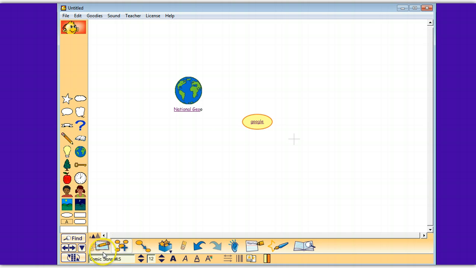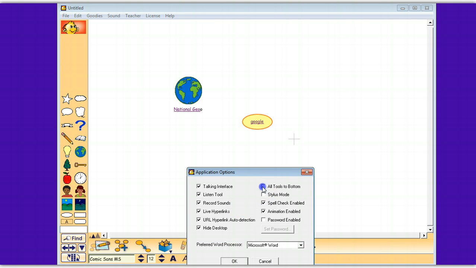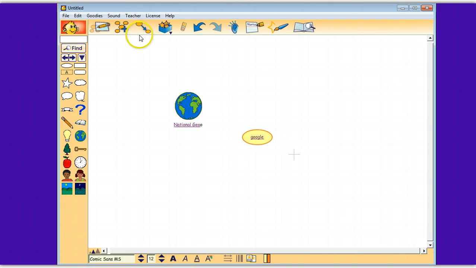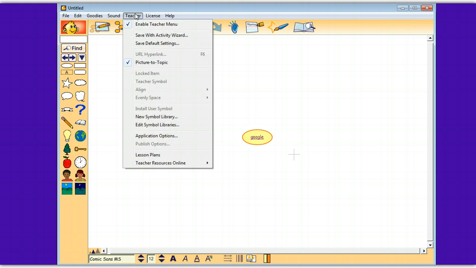Another thing, see there, my toolbar is now on the bottom. Everything's on the bottom. So if you don't like it, I can go back into application options and put my tool at the top. But if you're using this with little kids, and you're using it on a Mimio board, maybe you want your tools on the bottom so the kids can reach it. Good use. Okay, then you have these cool things, lesson plans.